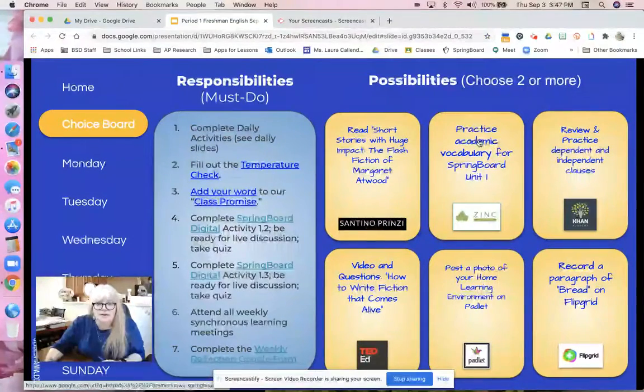The second one up here, going clockwise, takes a little bit of explanation. If you're going to choose this one, you need to listen. This is on Zinc. Some of you may be familiar with Zinc. Some of you have never used it. It's part of your Springboard text online.